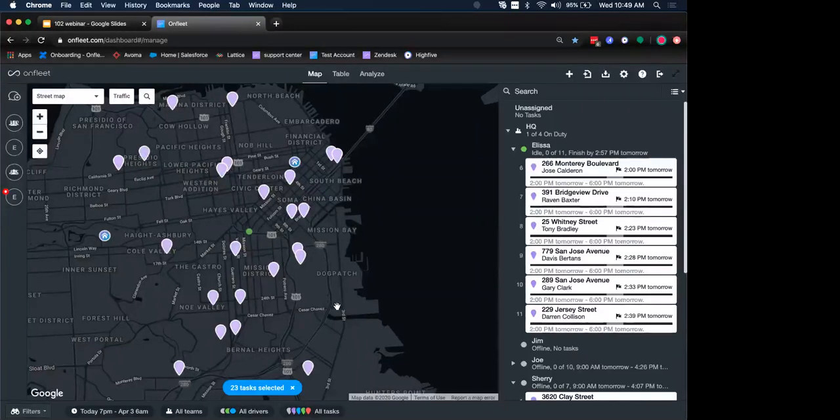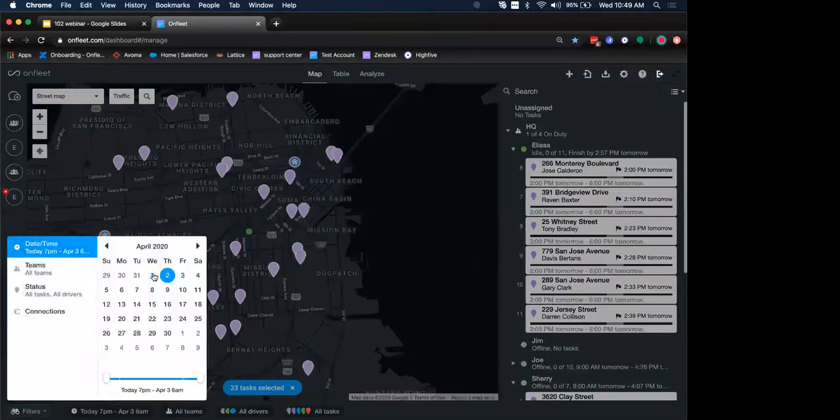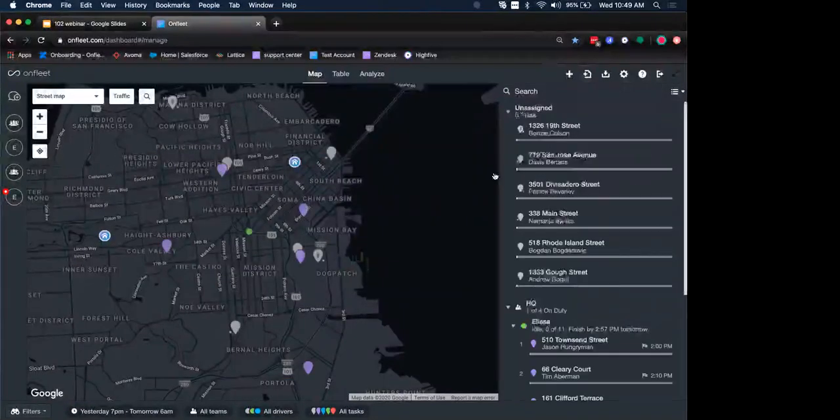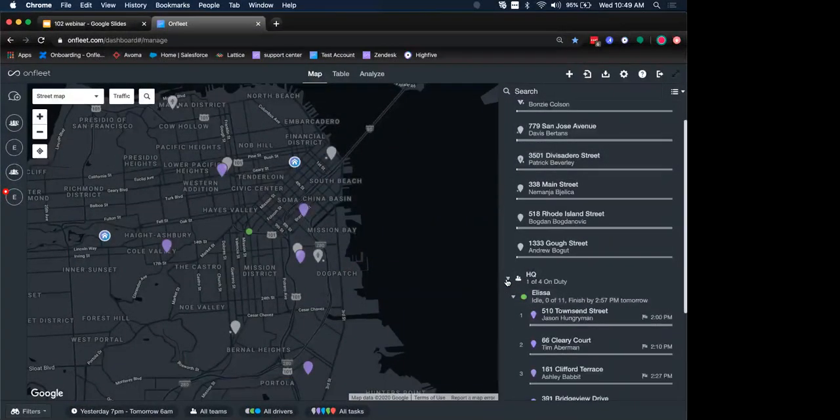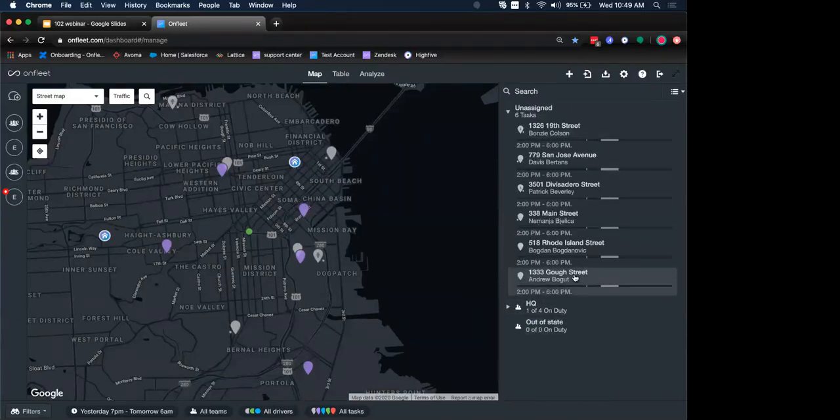Just switching gears a little bit now, I'm going to go back to today's date and see if we have a bunch of unassigned tasks hanging out for us there. And we do. So let me just close some of these things so we can really get a good look. So we have these 6 unassigned tasks for today. Now I just want to switch gears a little bit and show you some features that are really ideal for the on-demand and ASAP kind of delivery model. So I'm going to show you auto-assign.